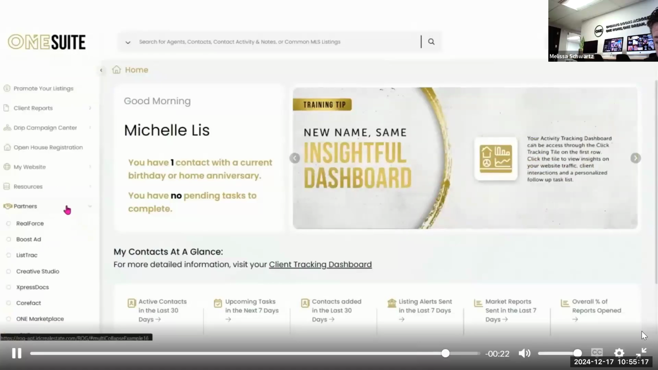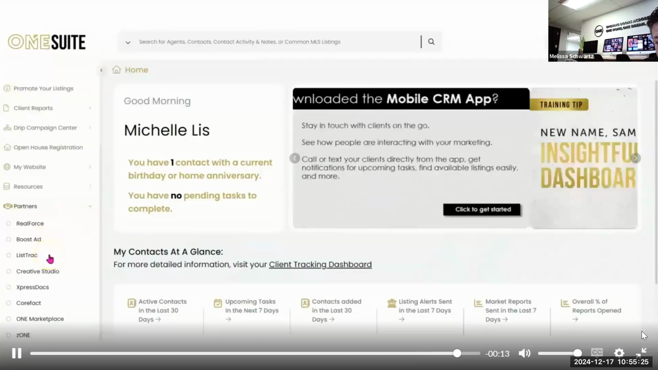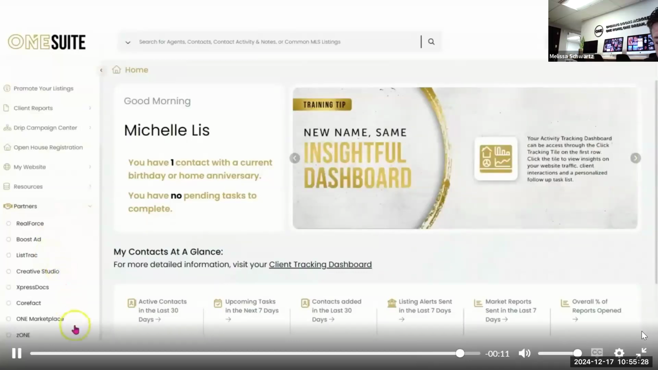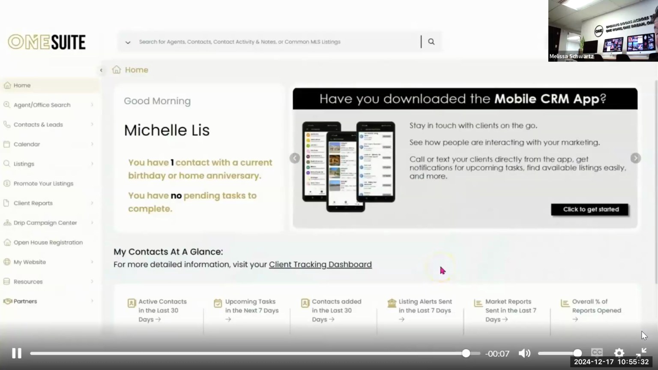Finally, the Partners menu tab offers access to additional partners and tools such as Realforce, Boost, List Track, Creative Studio, and much more. I hope this overview was helpful as you continue to navigate our OneSuite platform.